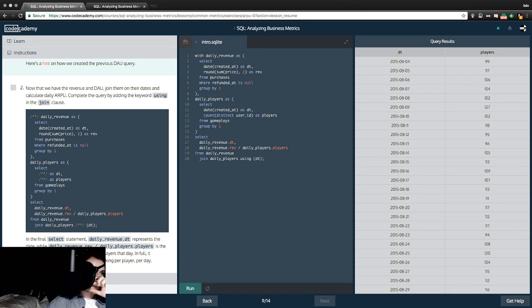In the final select statement, daily_revenue.dt represents the date, while daily_revenue.rev divided by daily_players.players is the daily revenue divided by the number of players that day. In full, it represents how much the company is making per player per day. Alright, so it is definitely a useful metric, thus justifying all of the nonsense to get to it. So let's run that.